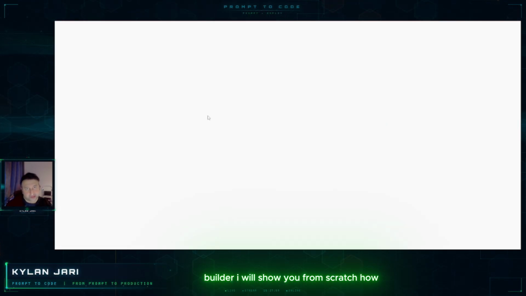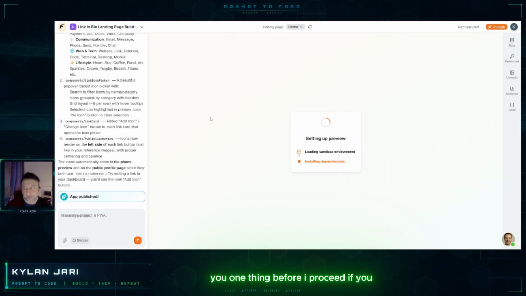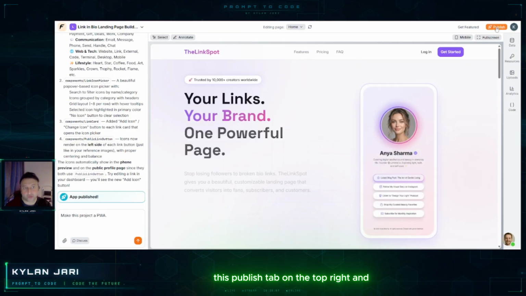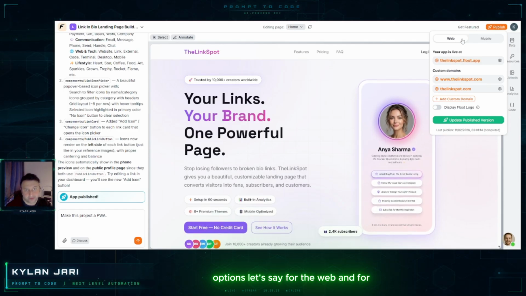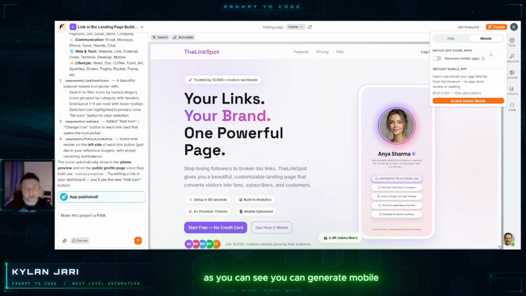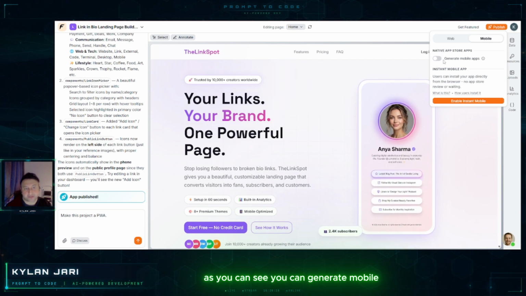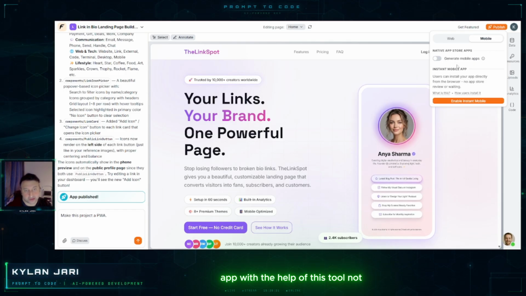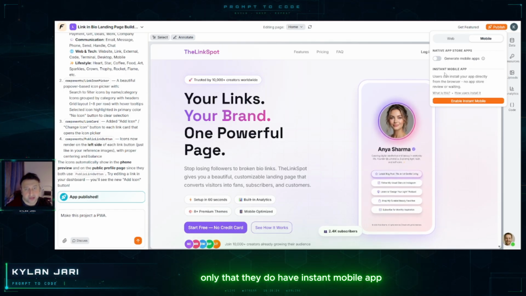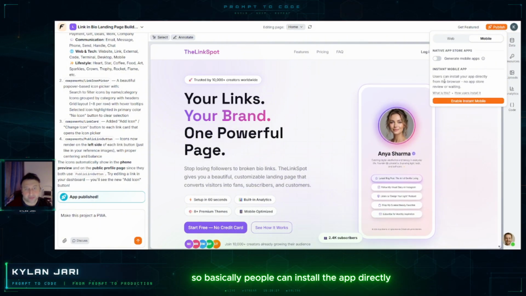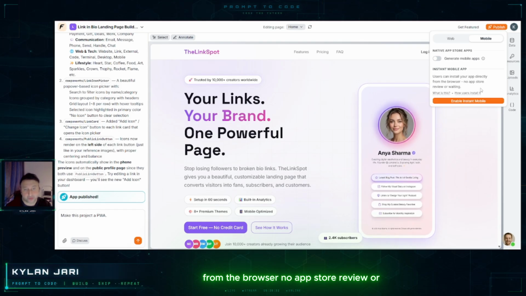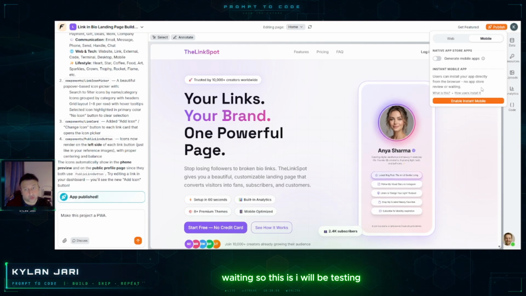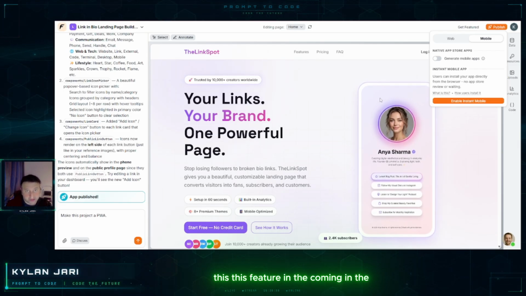I will show you from scratch how to build something, but I want to show you one thing before I proceed. If you go here, you can see they have this publish tab on the top right, and when you click on that, you have these options for web and for mobile. When you click on mobile, you can generate a mobile app with the help of this tool. Not only that, they have an instant mobile app, so people can install the app directly from the browser, with no app store review or waiting. I will be testing this feature in a coming video.